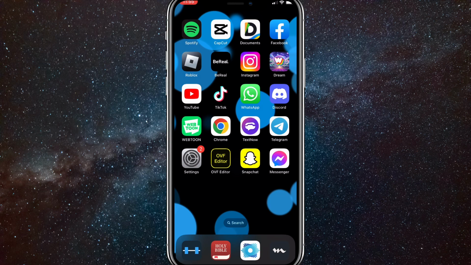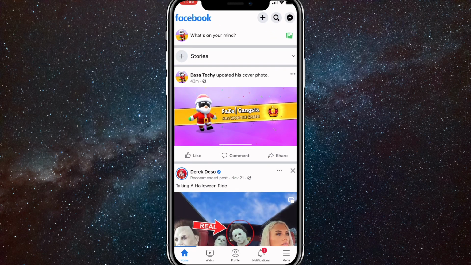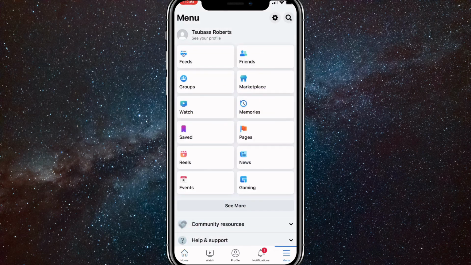So first things first, make sure that Facebook is all the way updated so that this works for you like it does for me. And then after you do that, go over to Facebook. Now here, what you're going to want to do, you want to click on the three bars in the bottom right corner. It should say menu.